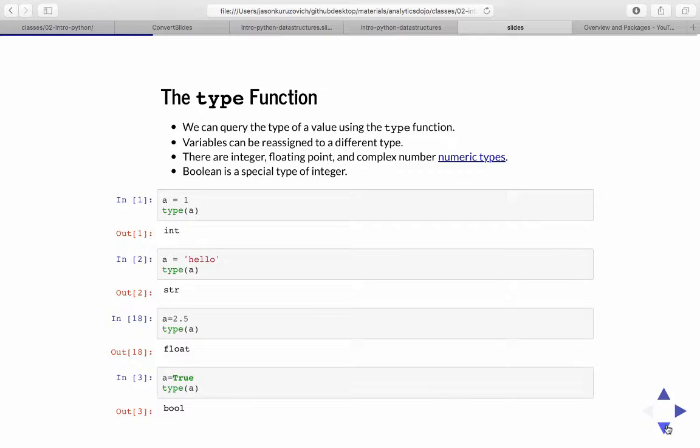The type function is very useful in order to understand the type of a variable. Here we're passing the variable name to the type method and receiving as the output the specific type of the variable. Here again you can see an integer, string, float, and boolean each passed to the type function and what it returns.